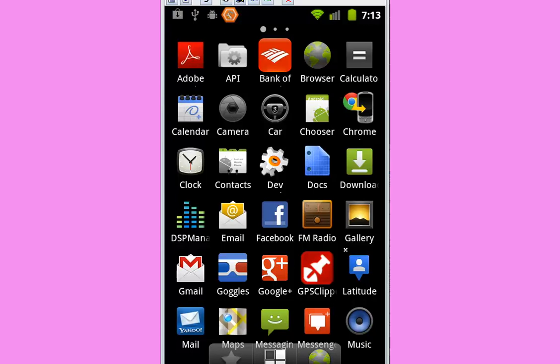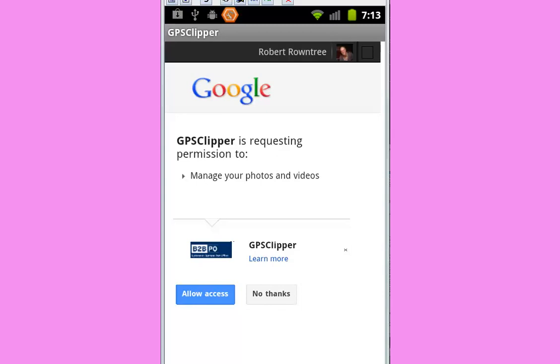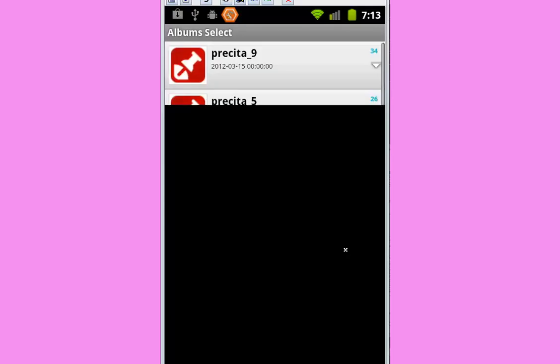So I'm going to start the app. The GPSClipper is the red icon in the lower right. So I'll start it up, and it connects to my Gmail account. You may have to log on here, and it's going to look at my authentication, and it comes back and says, with that blue button, I have to allow access to my online Picasa album. So I'm going to allow access. I hit the blue button, and it's going out now and retrieving my albums.